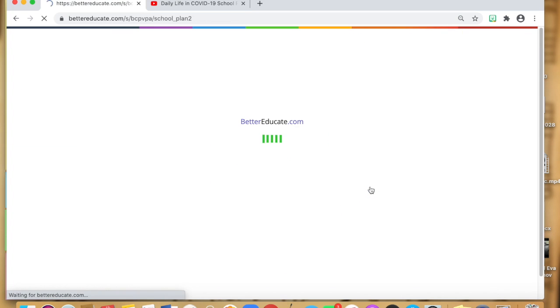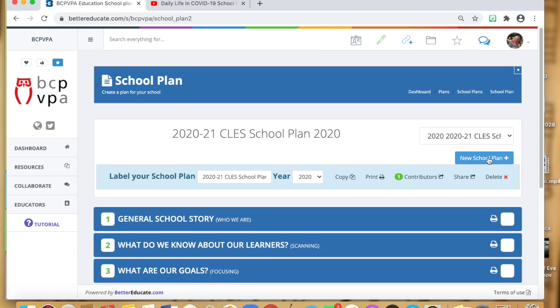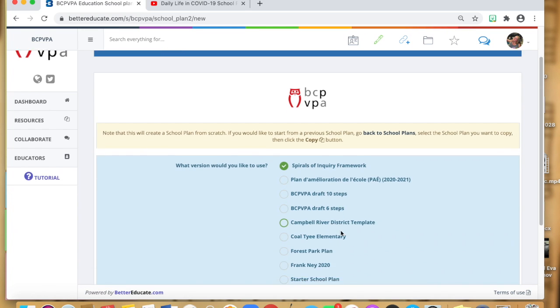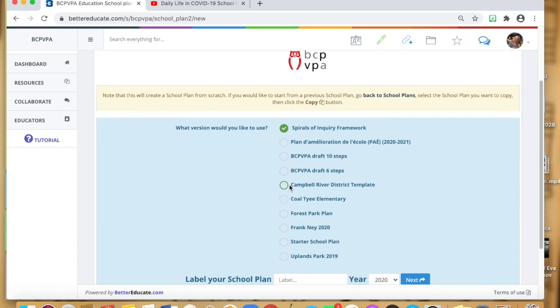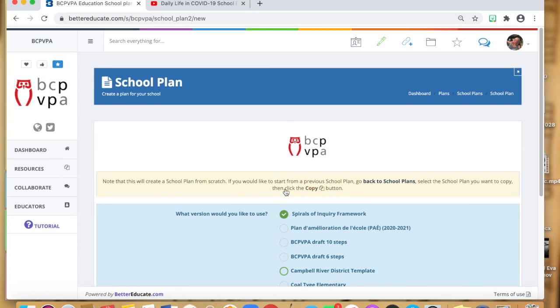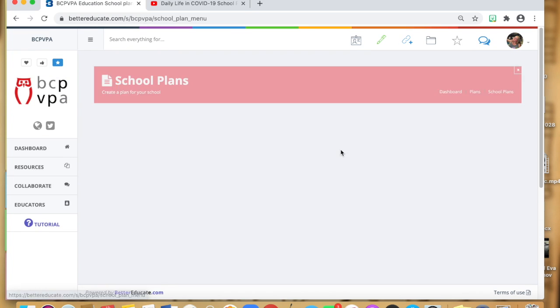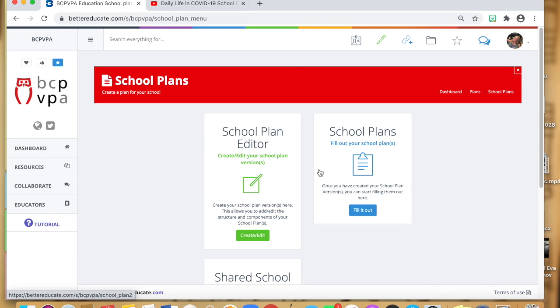And when you come here to your school plan to fill it out and you click new school plan, then you would see your version in here. So you can see Campbell River created their template for their district using that green side of things, and now it's just an option for all people. Any of us can use the Campbell River one if we want to. And you can open it and have a look at it, and then you can just delete the plan if you want to as well.